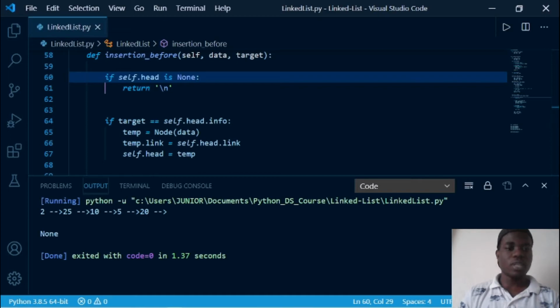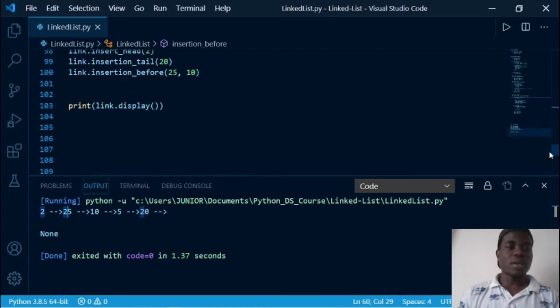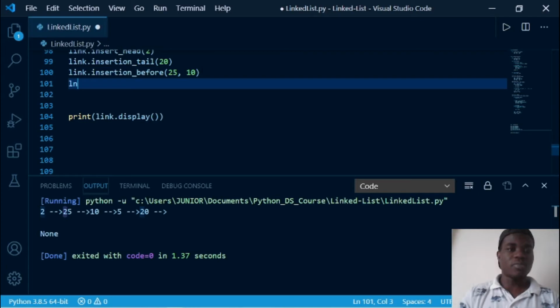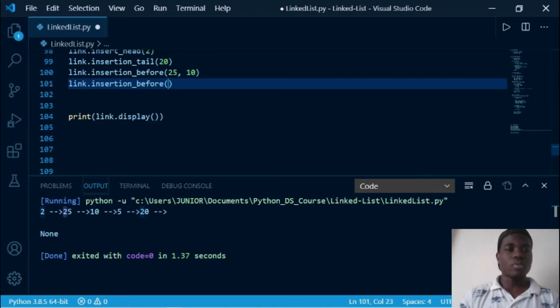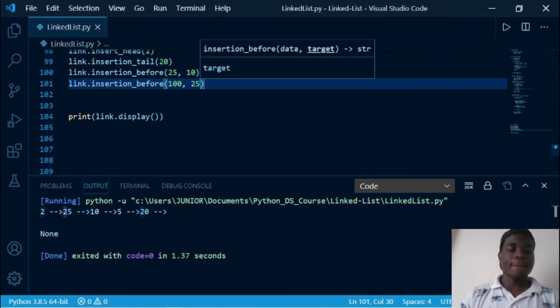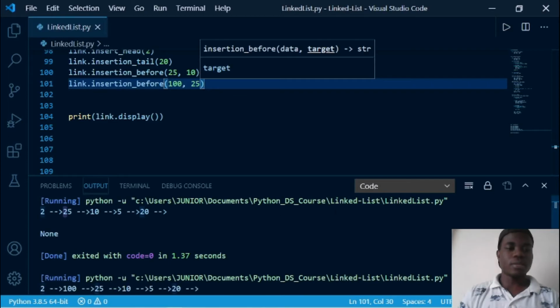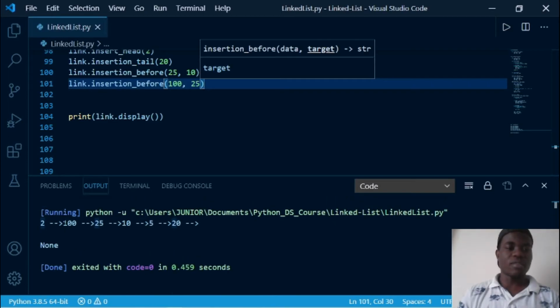Okay, yeah, it is doing what we wanted. There's the 25. So we've inserted our element before 10 because we said insert 25 before 10, and then for emphasis, you can say link insertion before. We want to insert 100 before 25, and then there we go. So we have our 100 before 25.